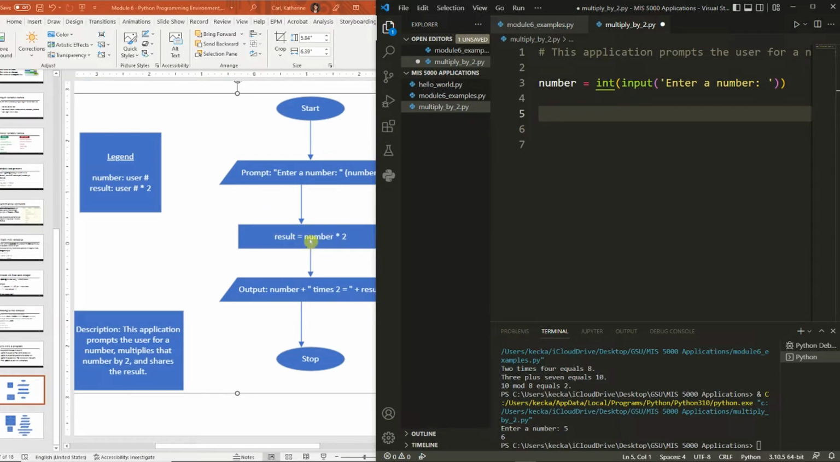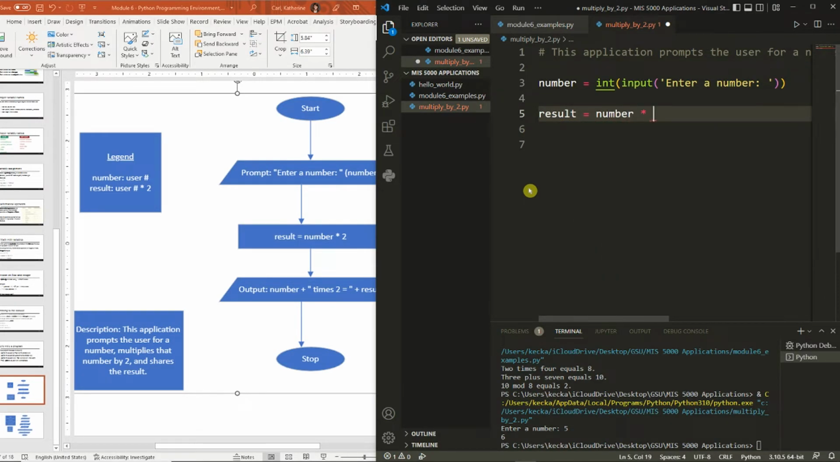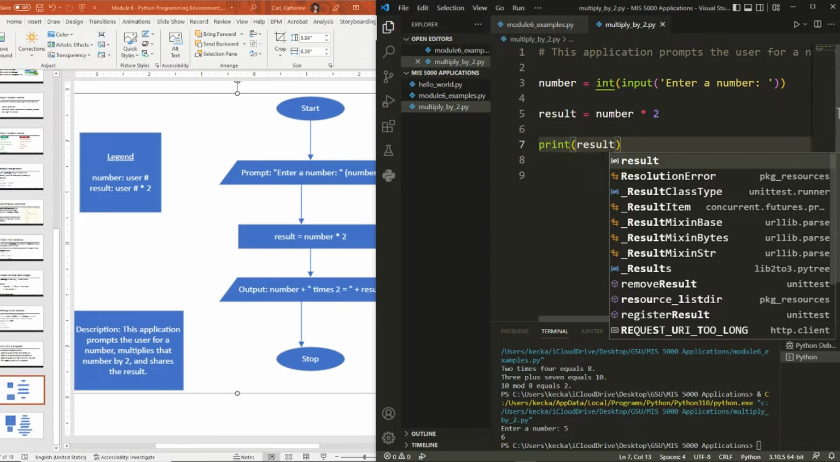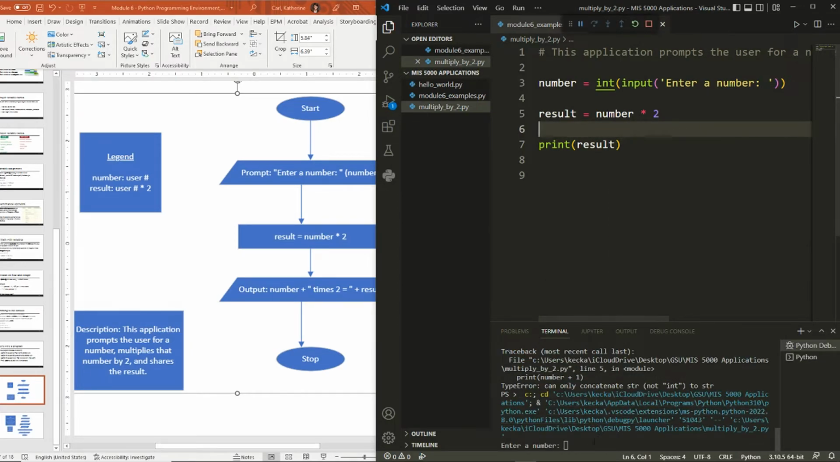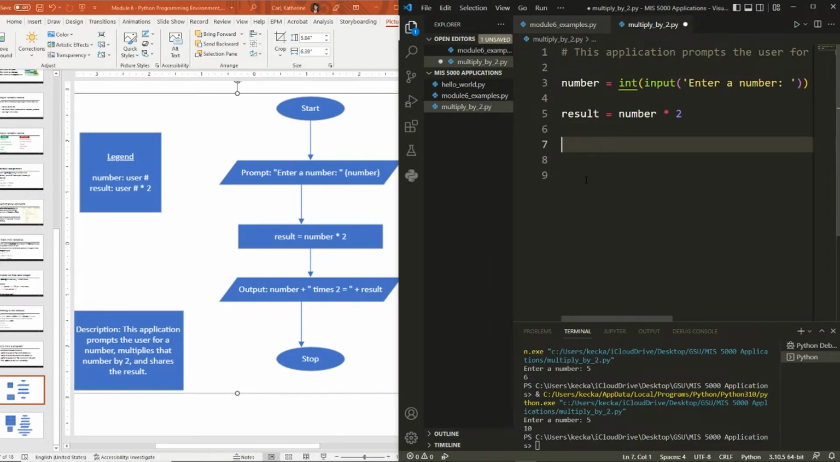We are now on this processing box and we can simply type out what is in the box. So we're going to set the variable result equal to number times 2. If we again want to test to see what we have, we can simply print result, save and run that. You'll see that when I put in the number 5, I get the result of 10 because 5 times 2 is 10.